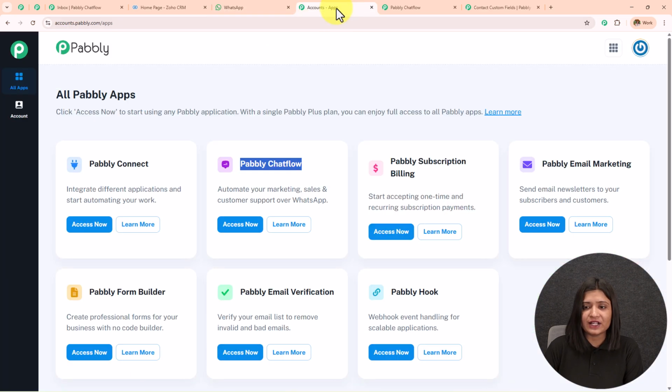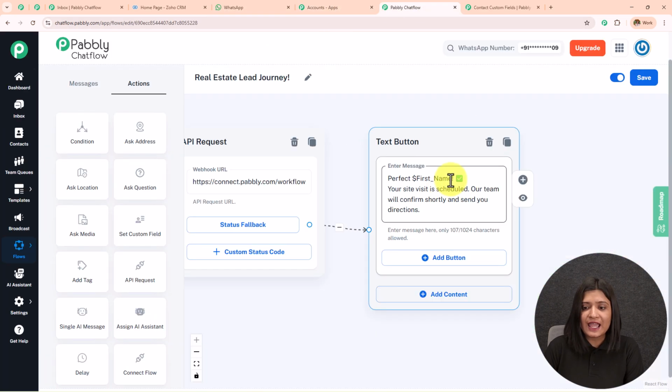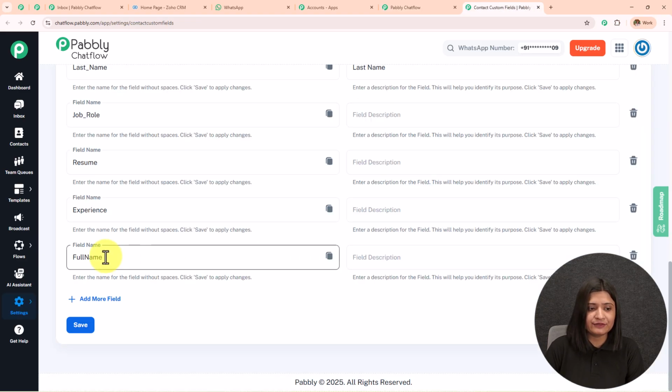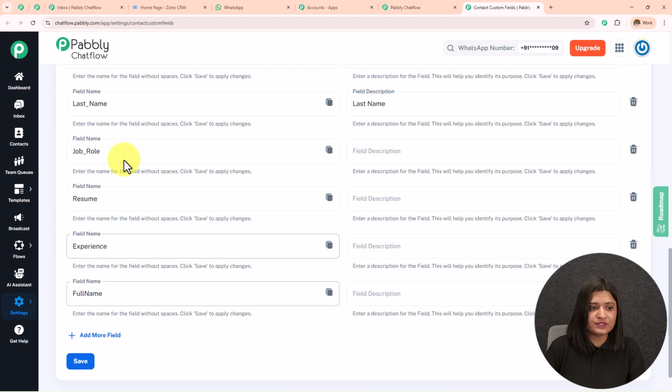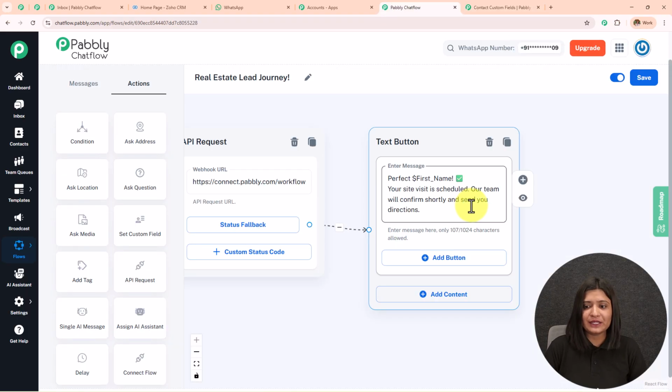So what I have done in this personalized message, I have simply entered the contact custom field which I have created for the first name with this $ sign. If I open my contact custom field, and let's suppose this field name is job role, what I'm going to do, I'm simply going to copy and paste that into my message. So whenever I receive a value for this particular contact custom field, it will be replaced by this. So this is how you can create a personalized message. We are done with this.